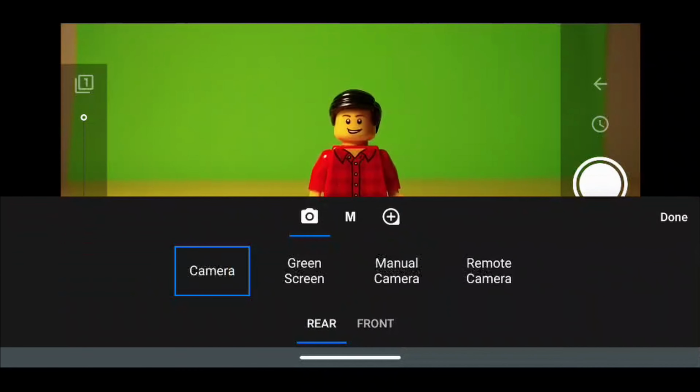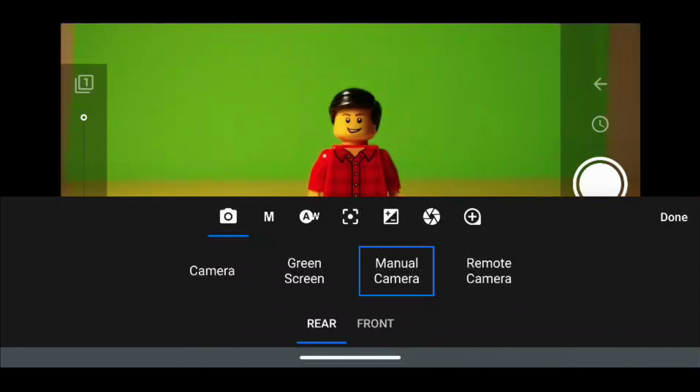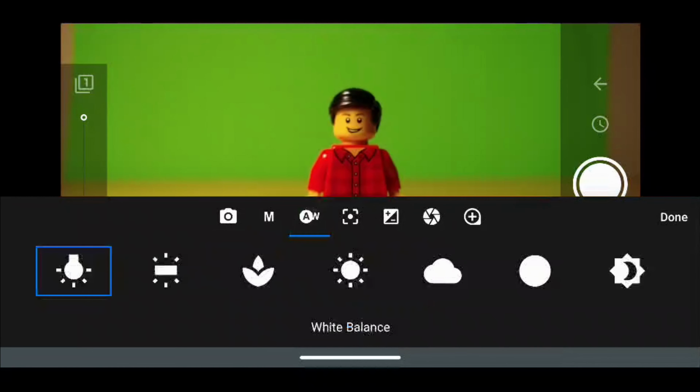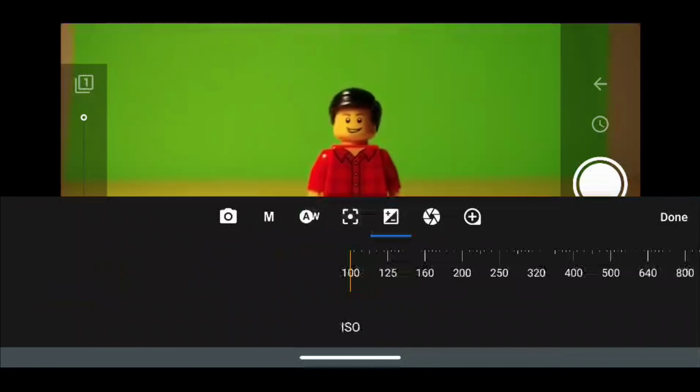Now, if you go back to the cameras and go to manual camera, this is one of my favorite parts of the Stop Motion Studio Pro app, because you now have access to white balance, focus, ISO, shutter speed, and zoom. This is a lot more helpful than just being able to tap for focus and zoom in and change the brightness. So this one, you actually get more full manual control like you would on an actual professional DSLR.